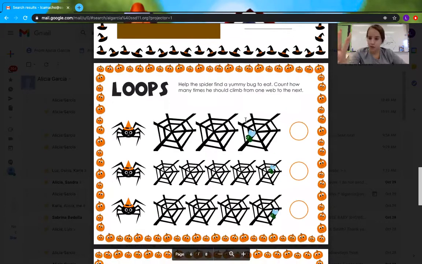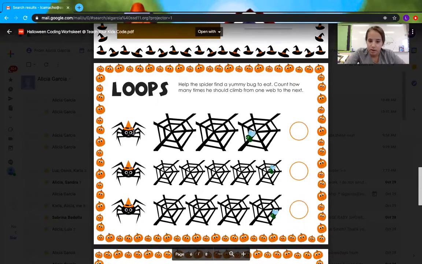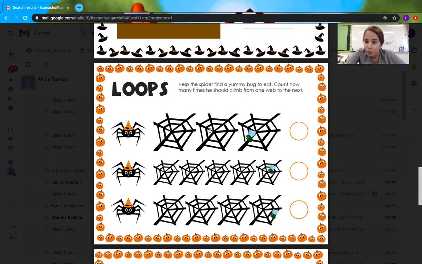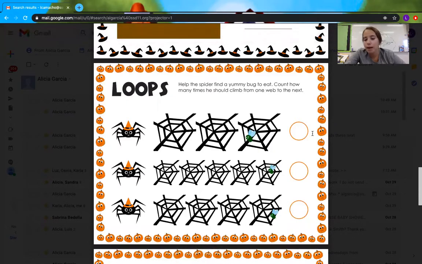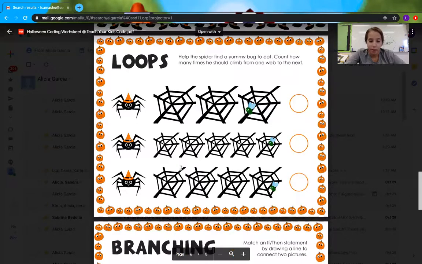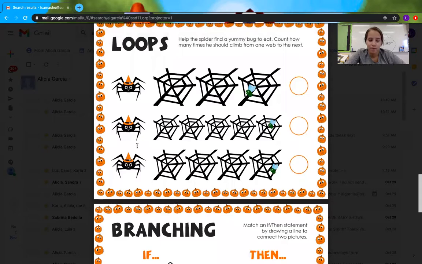Now we have the third worksheet, which is loops. This is help the spider find a yummy bug to eat. Count how many times he should climb from one web to another. So we have the spider right here. So we have to go 1, 2, 3. Very good. So for him to find a yummy bug, he needs to jump 3 times to be able to get to the bug. So we would write number 3 right here. And you guys could do the rest with your parents. You only have 2 left.